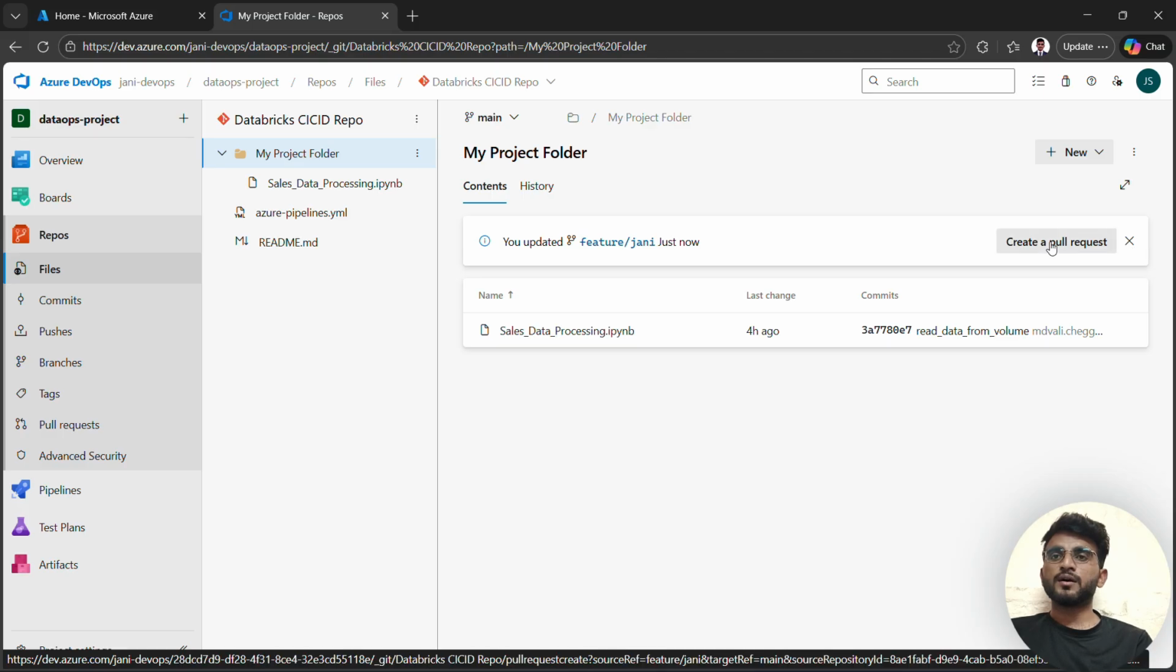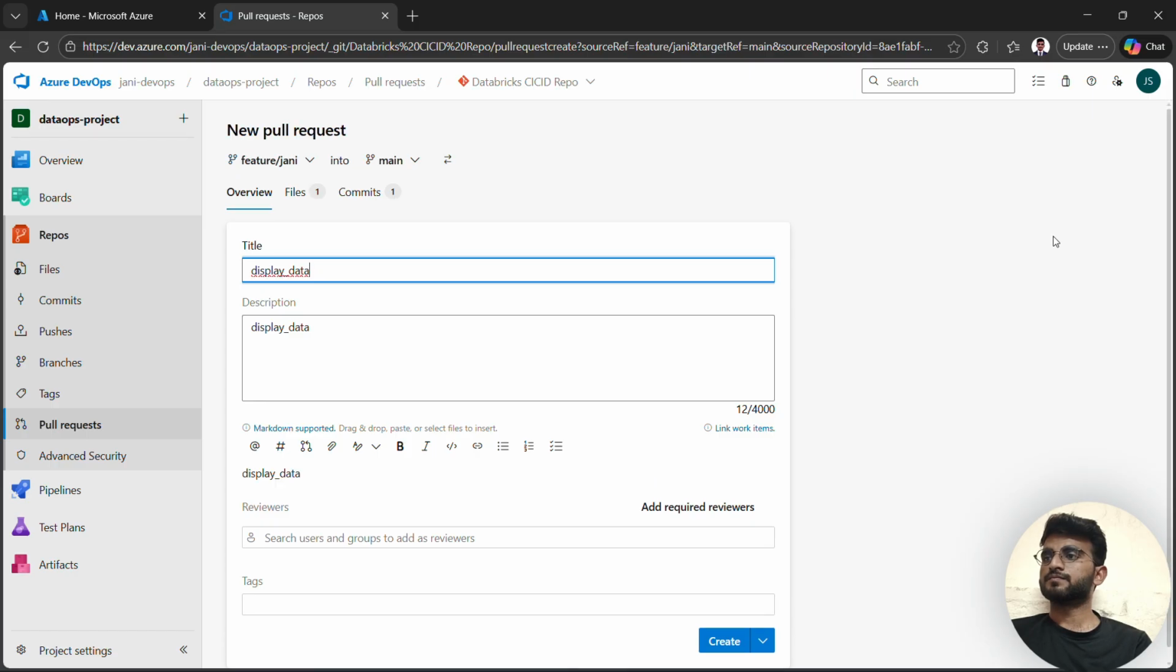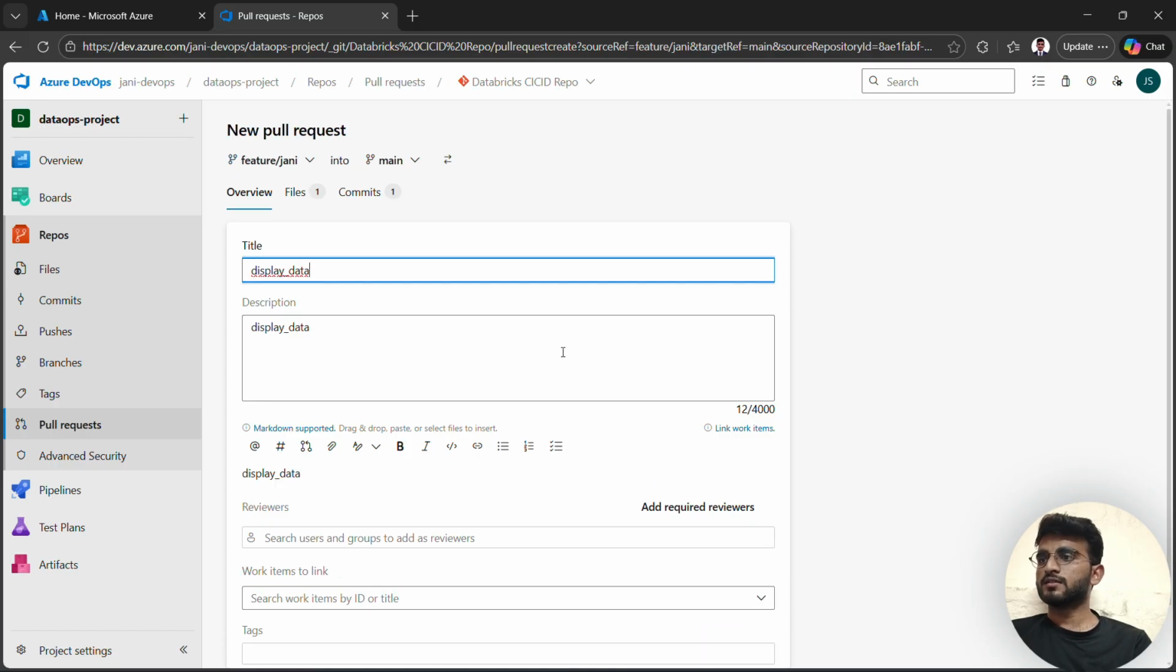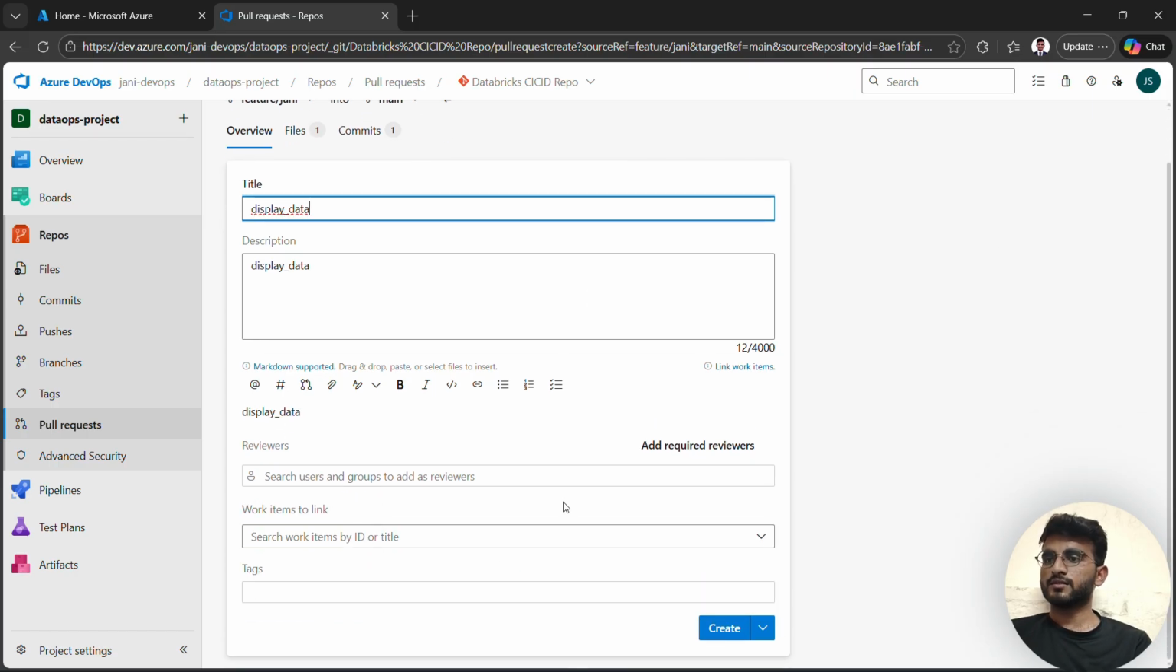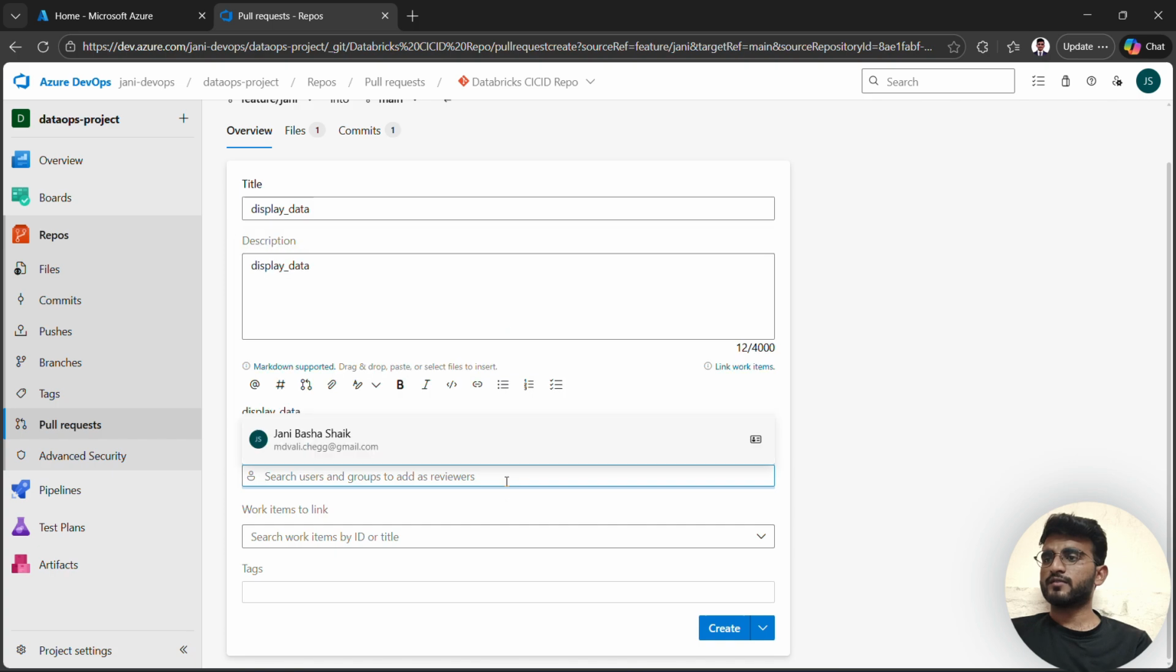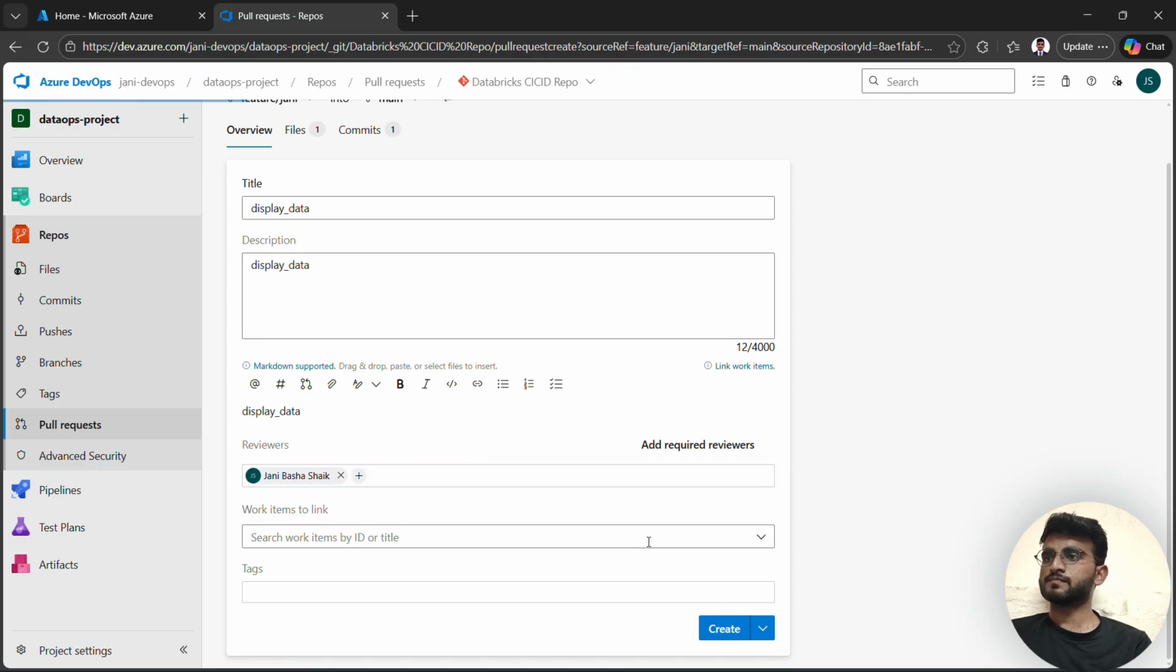See, after committing and pushing the changes to the feature branch, we can see here that feature Jani, create a pull request. So we need to just create a pull request. It will ask just for the data. Okay. So in the real world, if any reviewers are needed, we can add them. No, just do it.